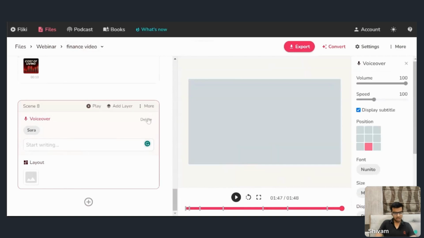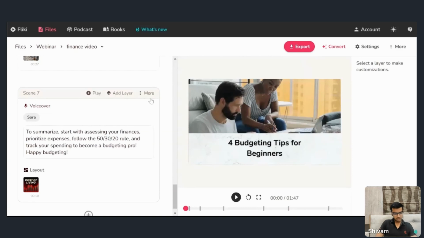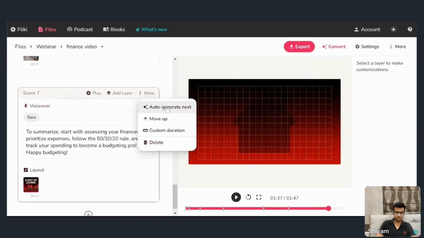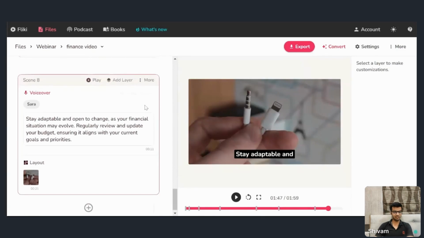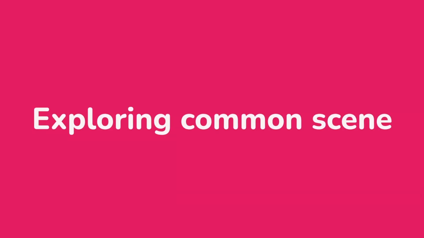Also, for example, I want to not actually write content on my own and I want AI to generate content for me. So I have this particular content already written over here. I can click on more and click on auto generate next. This feature automatically creates the next scene for us. So it's an interesting and handy feature for us.